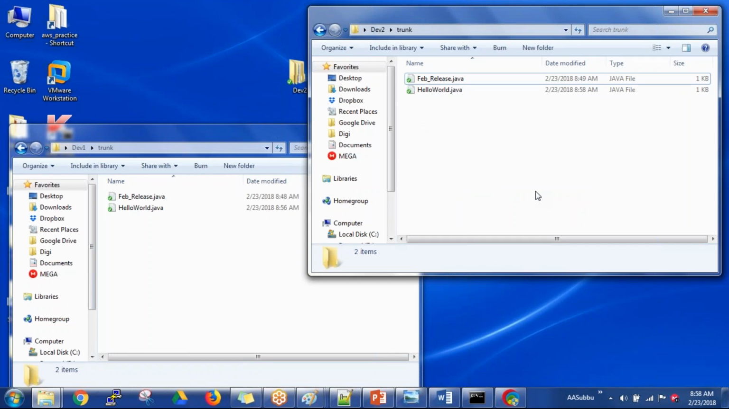Usually who is responsible for resolving conflicts? Developers. It is their regular work: resolving conflicts, committing, merging, all this. But as an SCM engineer, you should also be aware of all these changes.